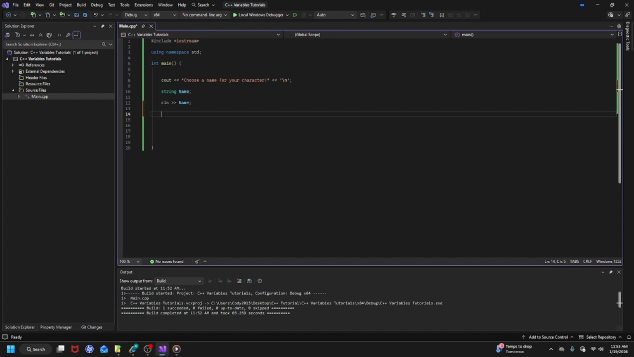Now what we're gonna do is print out the user input. The user input can be anything. It could be a name, it could be a letter, it could be a word, a number. So in this case, I'm only gonna use a name.